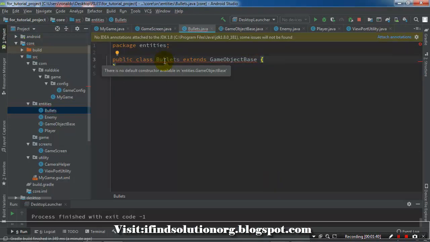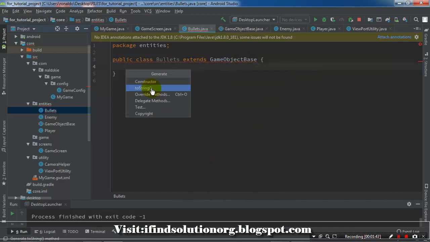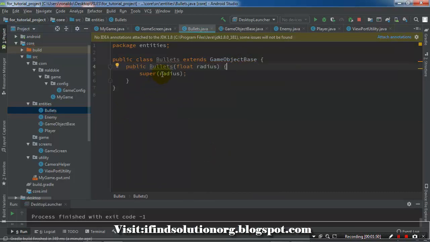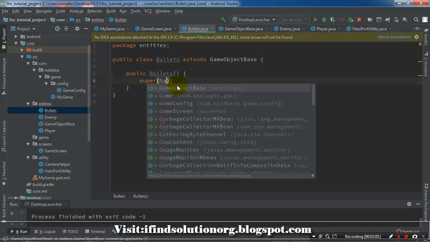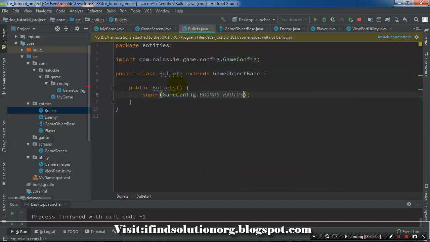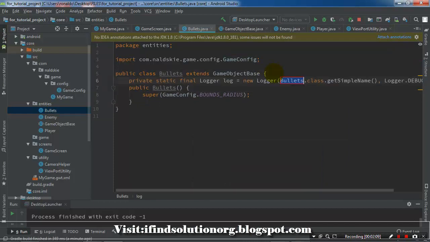then available entities. Okay, we need to override the constructor, generate constructor, but we need to remove this one. Instead of passing the parameter radius, we need to call the super constructor and pass the bounce radius. So let me just create the logger.